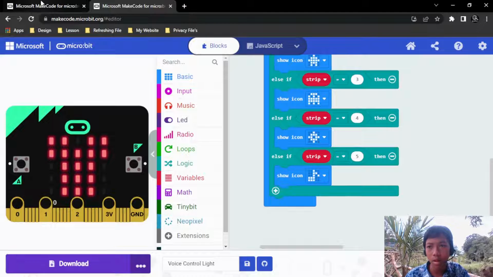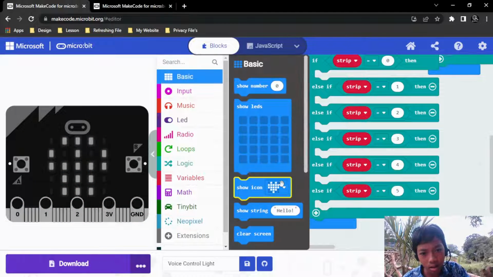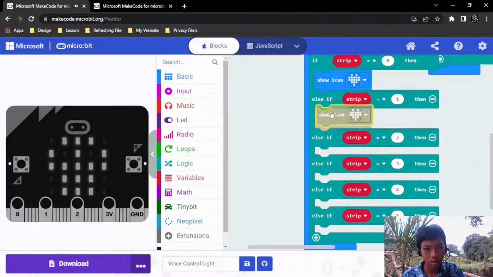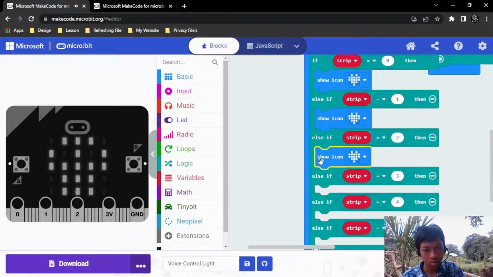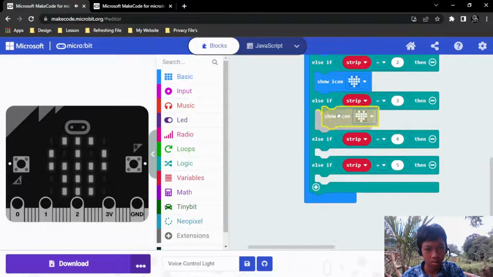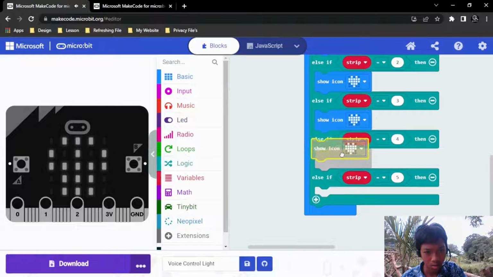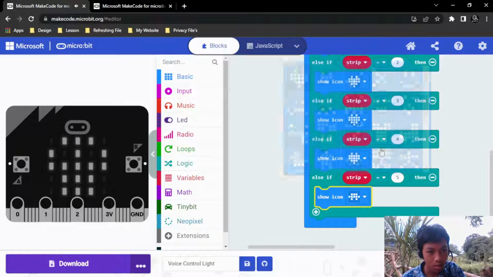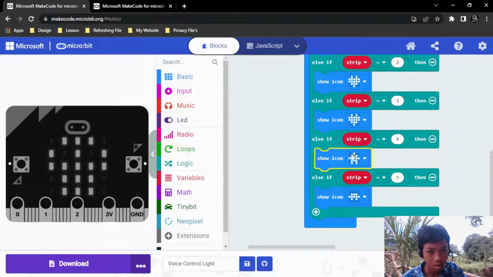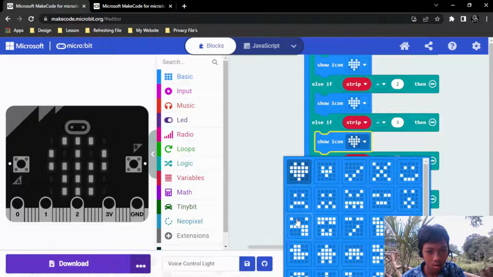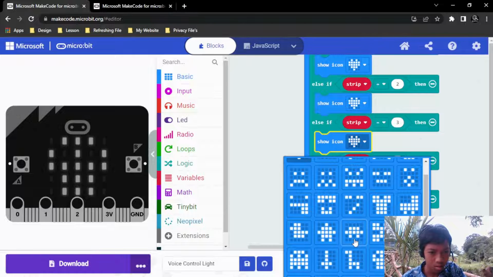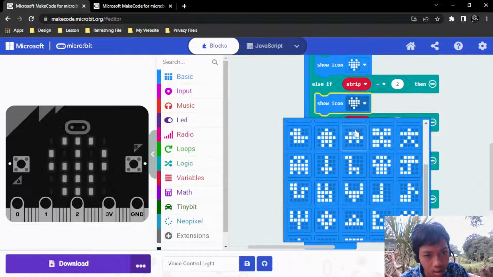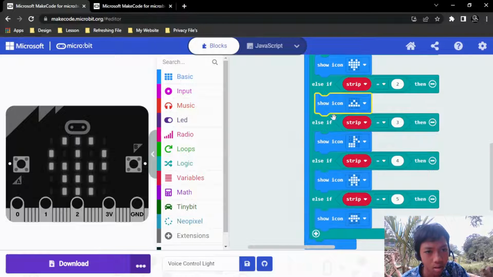And now we're gonna put the icon. The icon is up to you. Which icon do you want to give? I'm gonna give it like this, and then this one and this one.